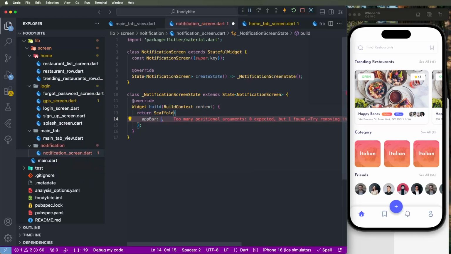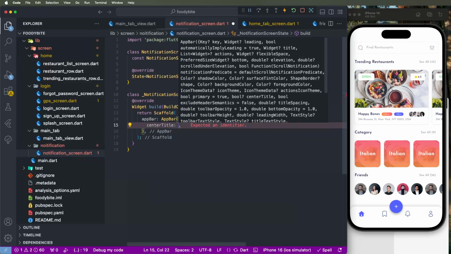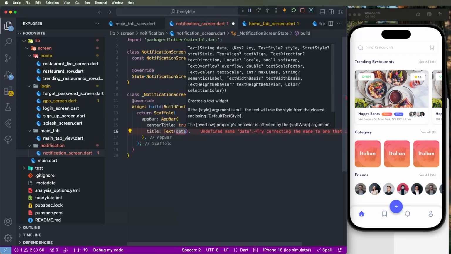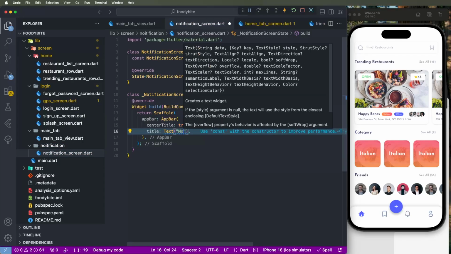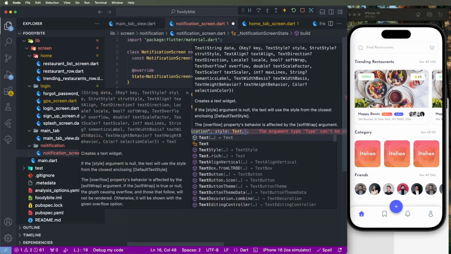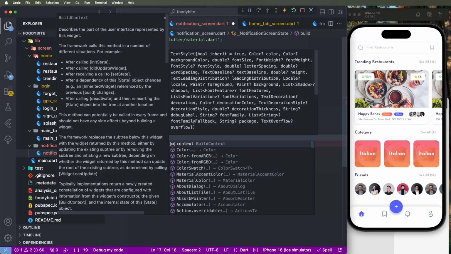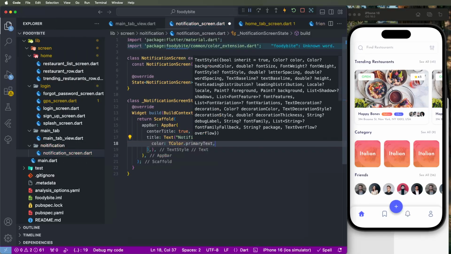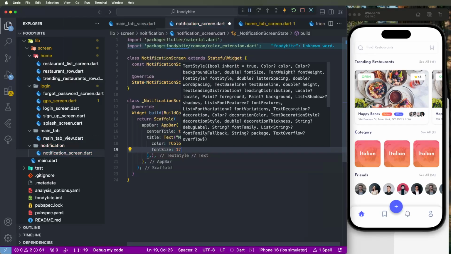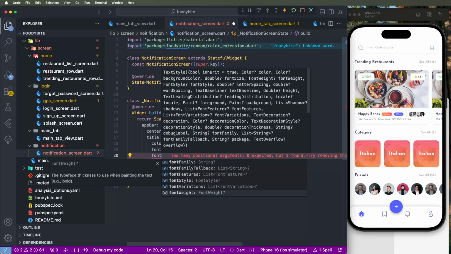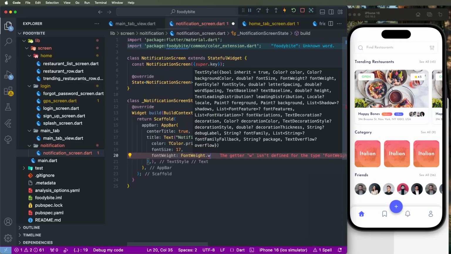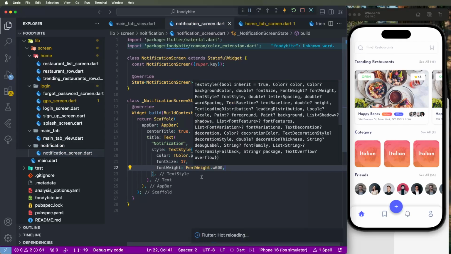Now we need to save, and create the Scaffold, and we need to develop the AppBar. Write the AppBar, set centerTitle to true, and set the Text title to Notifications. Set the style, set the color to the primary text color, set the font size to 17 and the font weight to 700, maybe 600 is good. Now we need to save this screen.